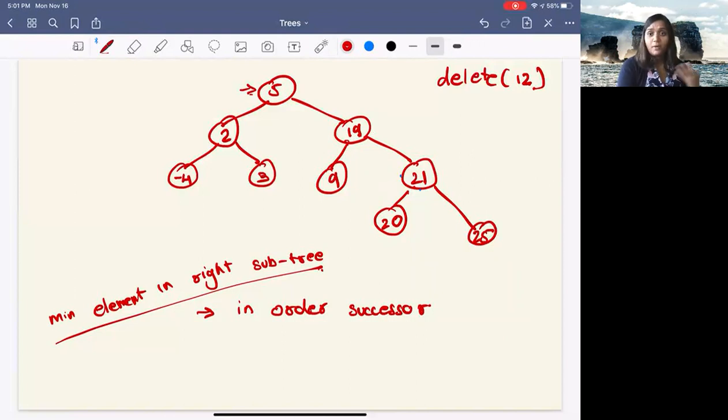So that's it. These are different operations on binary search tree, and binary search tree is again a very useful data structure, especially for scheduling algorithms. It's used popularly in different places.